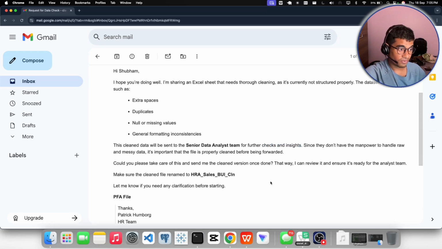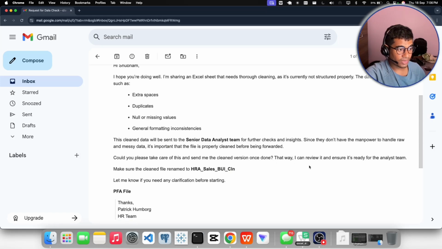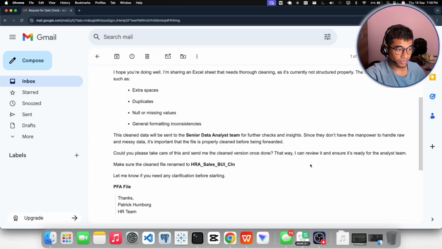So they have written further checks and all, no worries for that, since they don't have the manpower to handle raw and messy data. I think there are fewer people in the team, or they might be in a recruiting phase. It's important that the file is properly cleaned before being forwarded. Could you please take care of this and send me the cleaned version once done? That way I can review it and ensure it's ready for the analyst team.